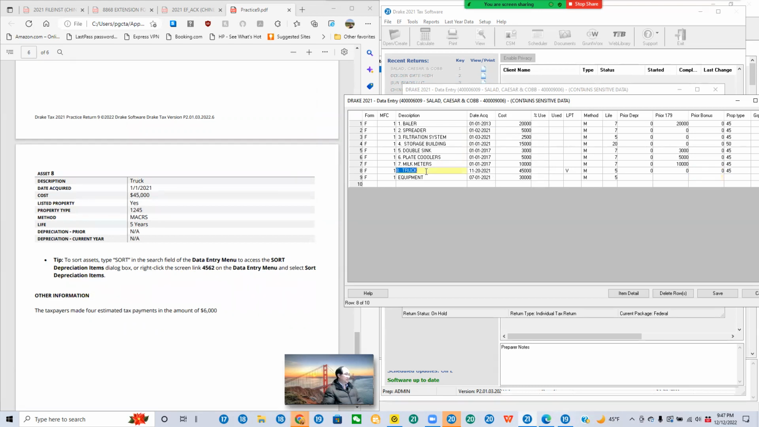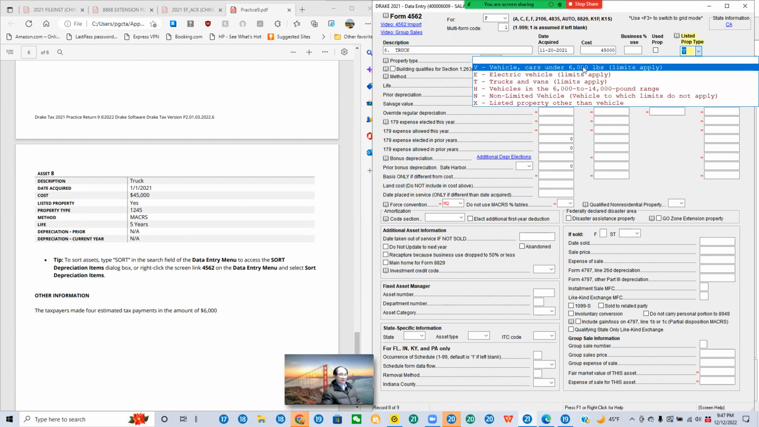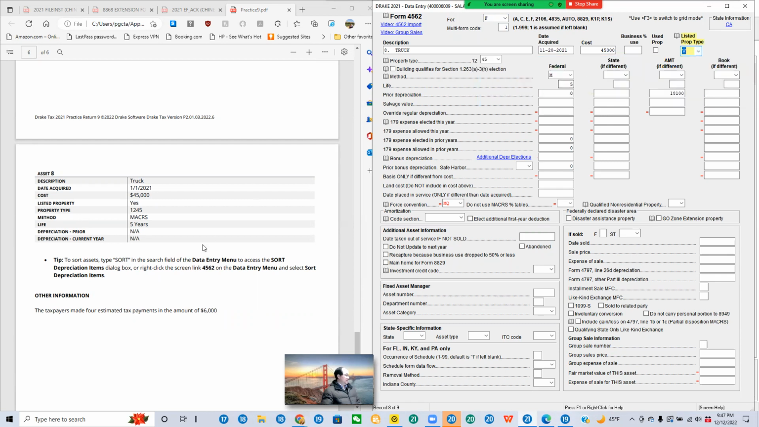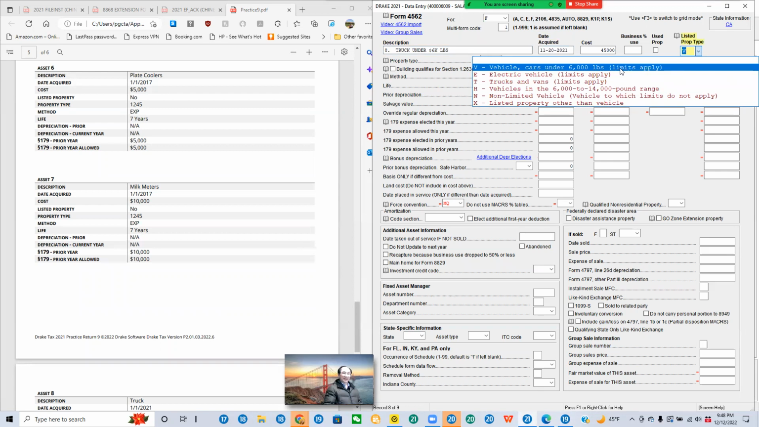So now, in here, we need to make sure this truck, we double click in here, there is one question we need to answer, like here. Is it under 6,000 pounds or over 6,000 pounds? Let me show you the difference. If it's under, what's the difference? And then I'm going to show you over a little bit later. Okay.